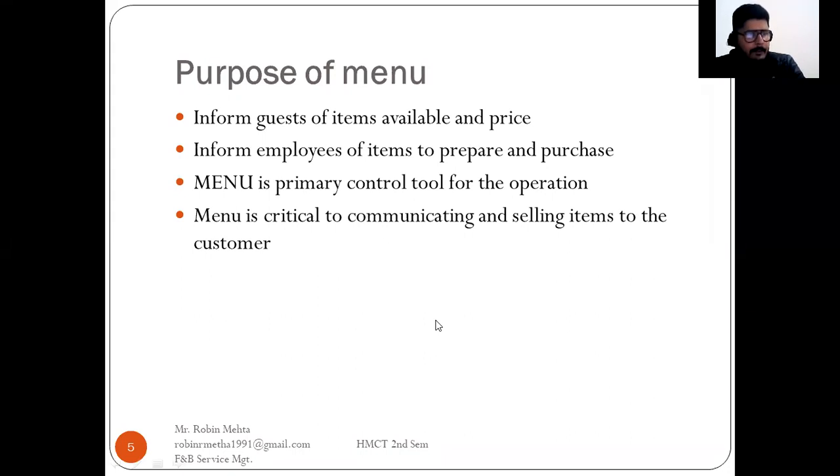Okay, so the actual purpose of the menu, why we prepare it: to inform the guest of items available and their price. This is one way we tell the guest the items we are offering, and for those items the price is this. So the guest gets some idea about what this restaurant is actually offering for eating or consuming.